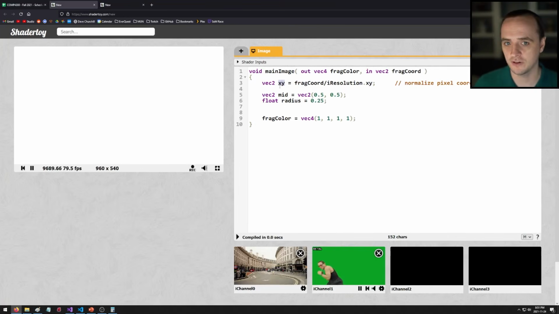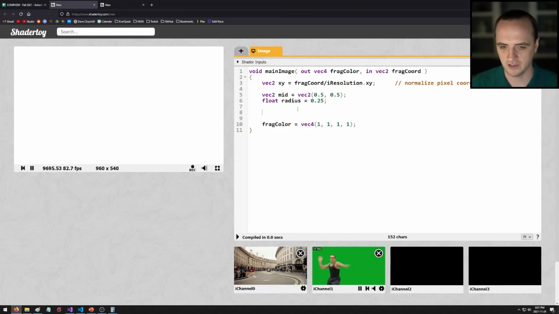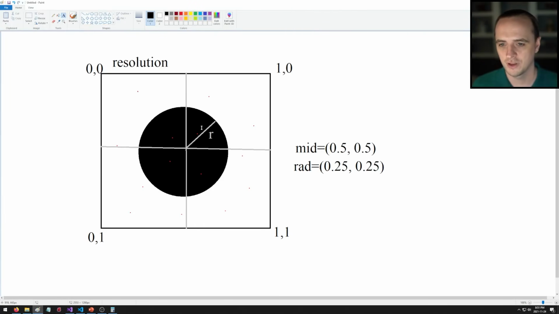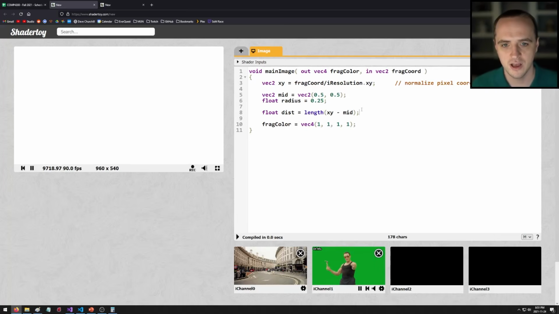So here's my current pixel that I'm working with. Here's my midpoint. So what I can do is say float dist equals, and I have this length, right? I can take the length of my current location minus the midpoint. So, for example, if I'm currently right here, I take this, subtract the midpoint, and take the length of that vector, and that's going to be my distance. So now I've got my distance, and first of all, let's have a look at the distance. That's going to be between 0 and 1, because I could only possibly be 0 or 1 away.